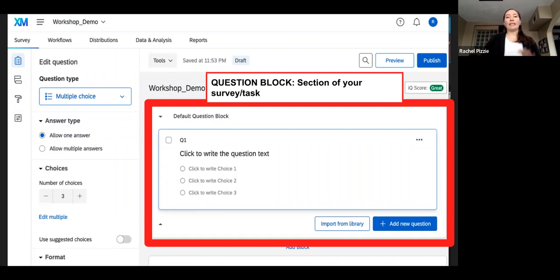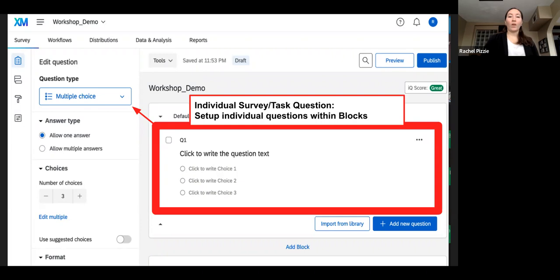So for example, let's say in one question block, you have one survey, and in another question block, you have another survey. So you may have multiple questions in each survey, but those two blocks display on different pages. So you can think about blocks as sort of like the units of your survey or your task. Okay, within those blocks, you're going to create different questions or different elements within that block. So that's like an individual survey or a task or a question, and you can set up these individual questions within the blocks.